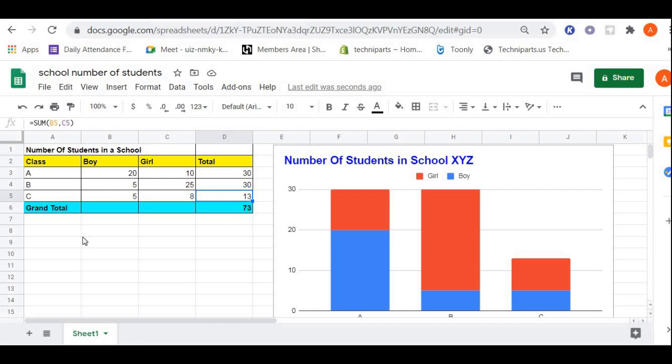Okay, for your assignment, I want you to add up more of these classes. Okay, I want you to put in the actual class name of your school, not simply A, B, and C. I want you to put all the classes over here and the actual numbers. You can find it out from your friends and all that. You can ask them.